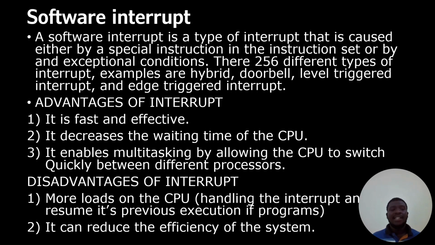And then we move on to advantages and disadvantages of interrupts. Let's start with advantages first. One, it is fast and effective. Two, it decreases the waiting time of the CPU. Three, it enables multitasking by allowing the CPU to switch quickly between different processes. With one, it is fast and effective. Interrupts make work easy. You can do this and do this very quickly. Two, it decreases the waiting time of the CPU.